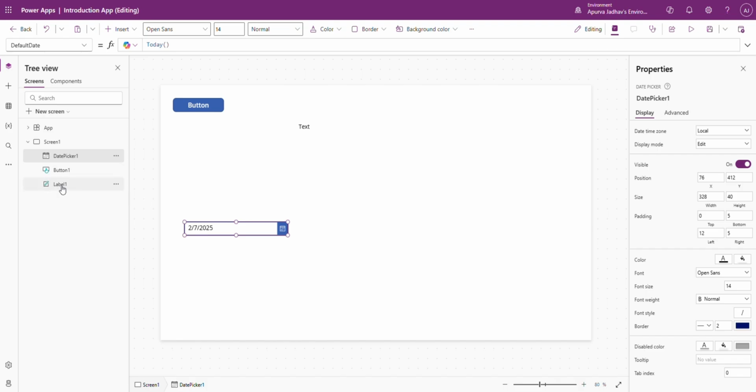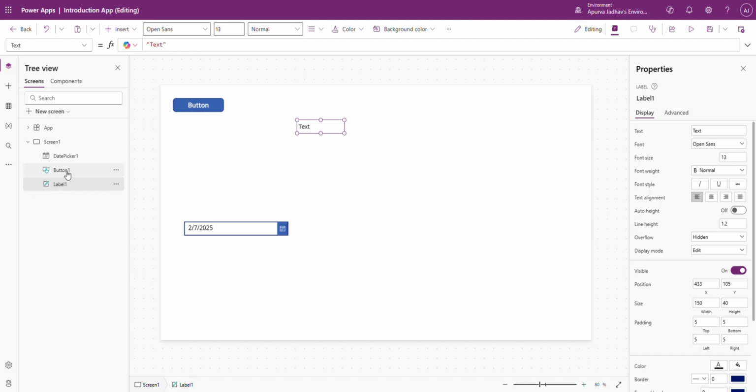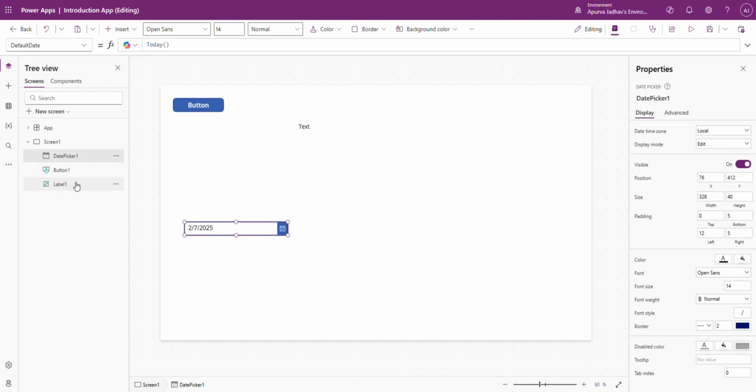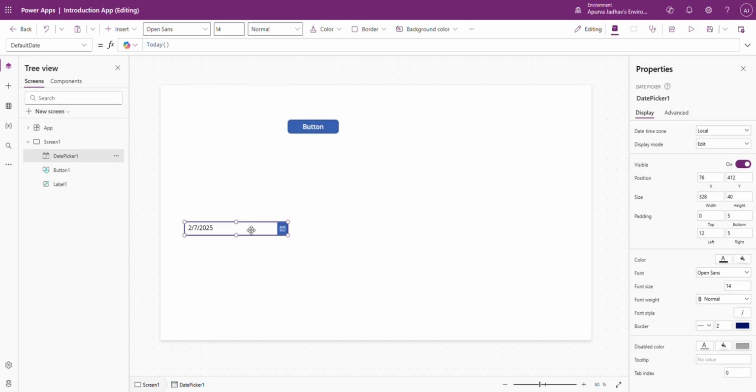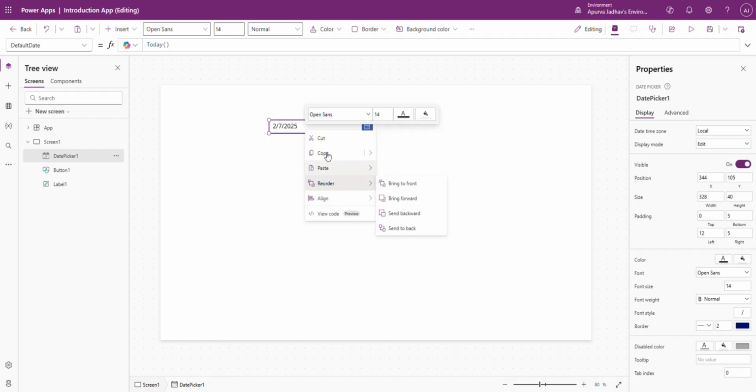Now see how the label is at the bottom of all the items. So if I drag this button over the label, I won't be able to see the label that is beneath it. Similarly with the date picker, if I drag it over the button, now I'm not able to see that button as well. So it really depends upon how you have layered them.